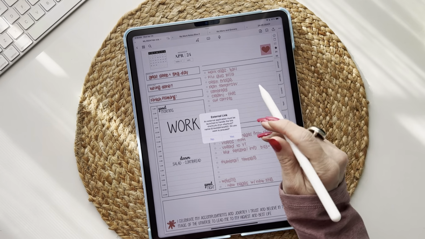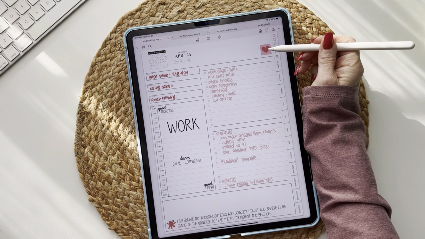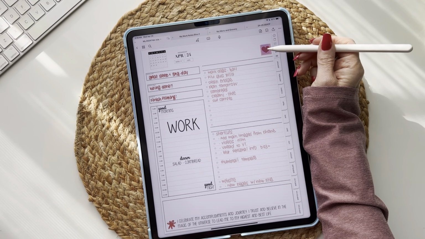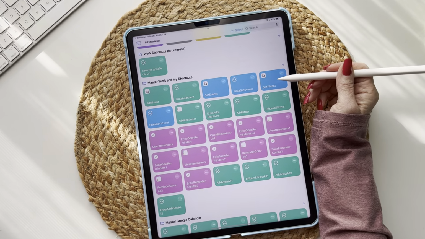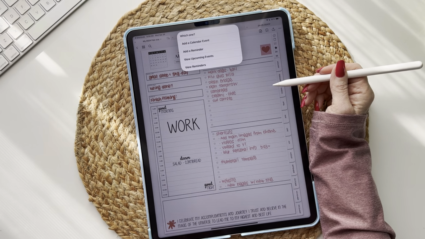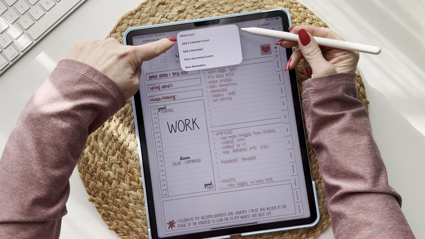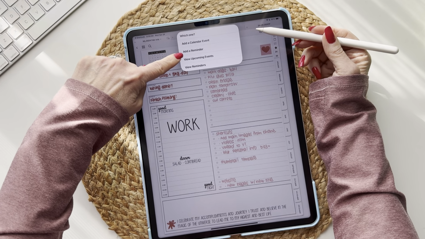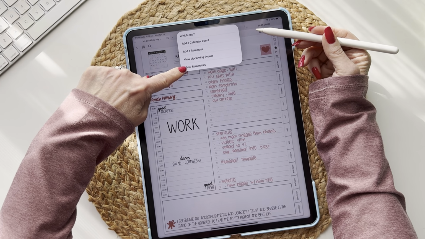So did you see I tapped on that sticker? I don't know if you saw that, but see how I tapped on this? I just put my shortcut behind this little sticker because it's cute. And you see what pops up? It asks you, what do you want to do? Add a calendar event, add a reminder, view events, or view reminders.